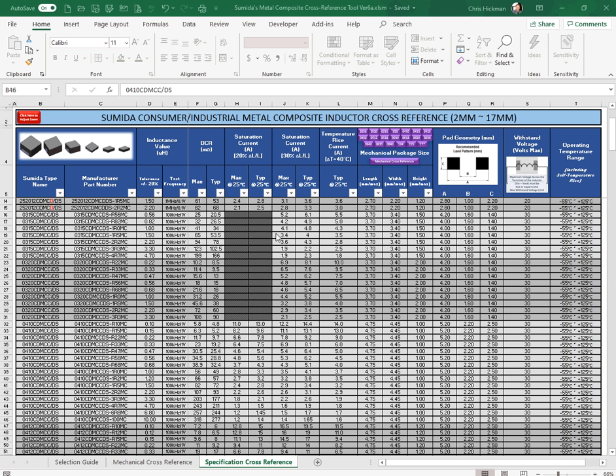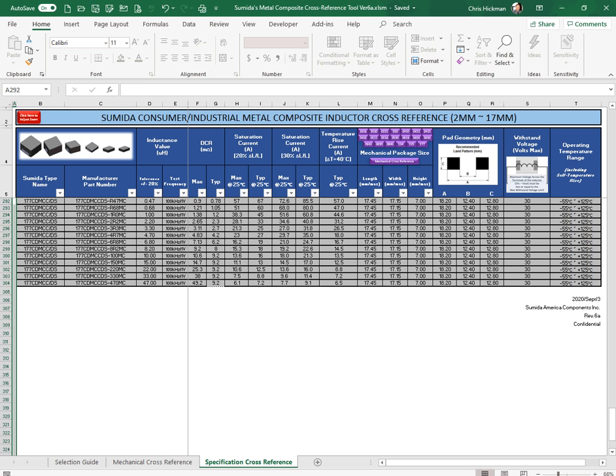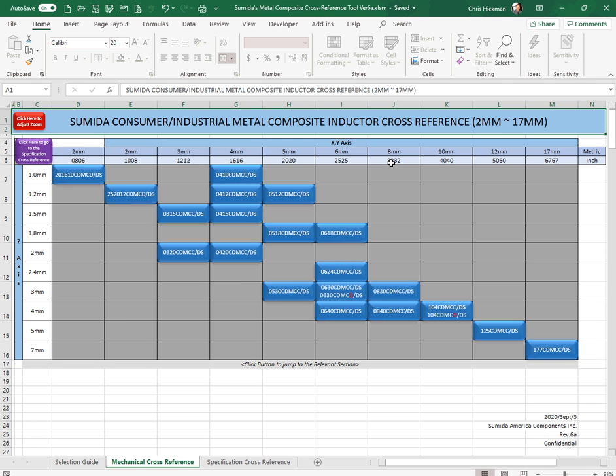Secondly, the purple buttons located up in the mechanical package columns. These buttons represent each family size of inductors from the smallest 2016 to the largest 17mm part. If you click the button, it will scroll the table automatically and bring that family to the top of the table. There's also a button labeled Mechanical Cross-Reference that will jump the file to the Mechanical Cross-Reference tab immediately. There's a sister button on this tab that will jump back.